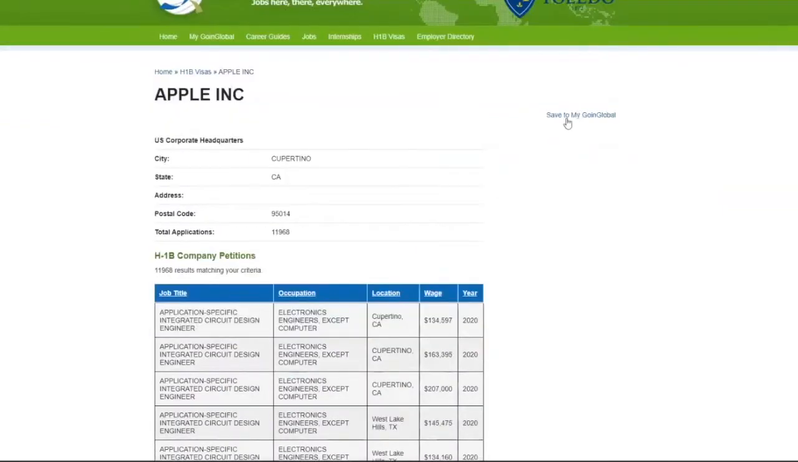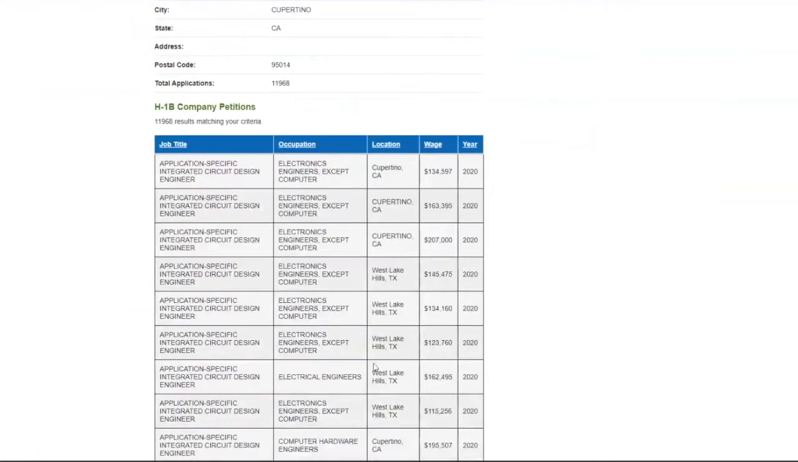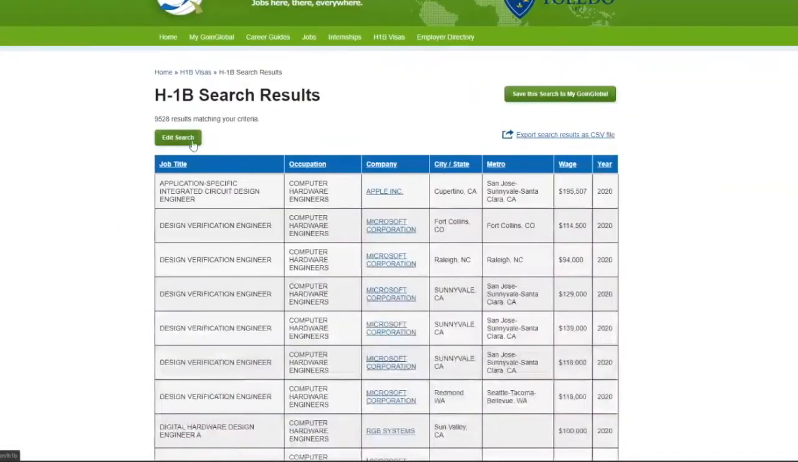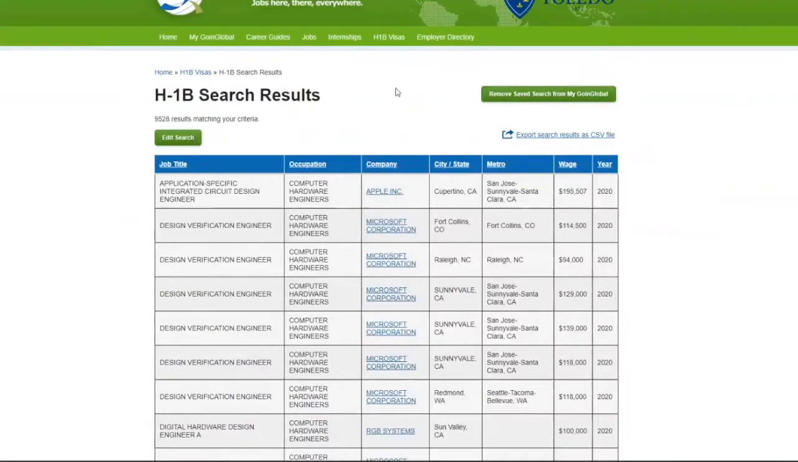If you select the company's name here, let's click Apple at the very top, you're able to save to My GoinGlobal to the front page again, and you're also able to see the company's history of different H1B applications. Back, you can also save the search, like I was saying before, save to My GoinGlobal. It'll also be saved to your My GoinGlobal tab that we mentioned before.